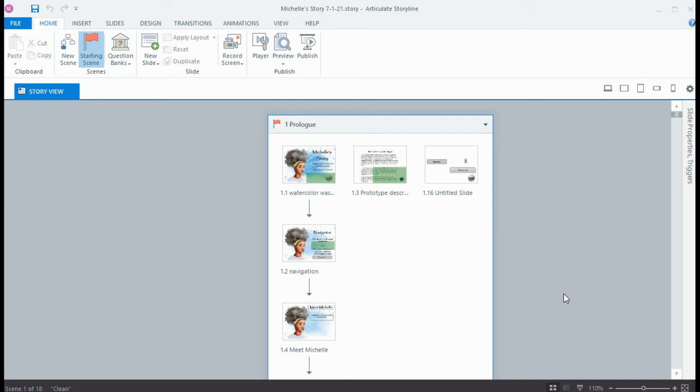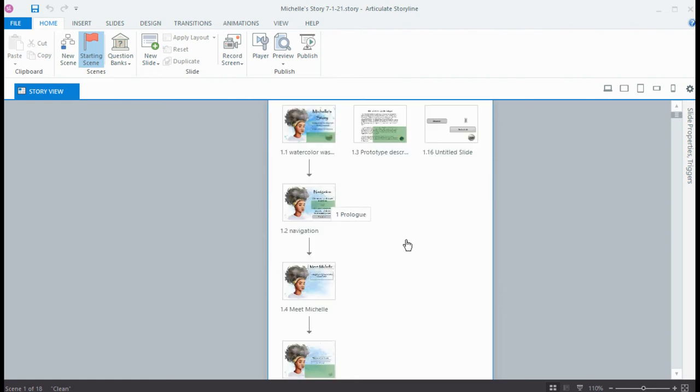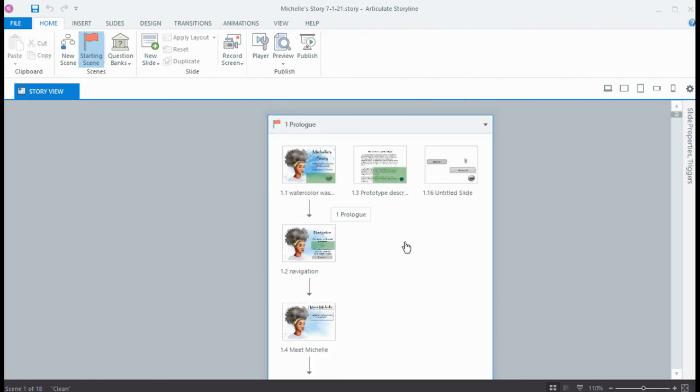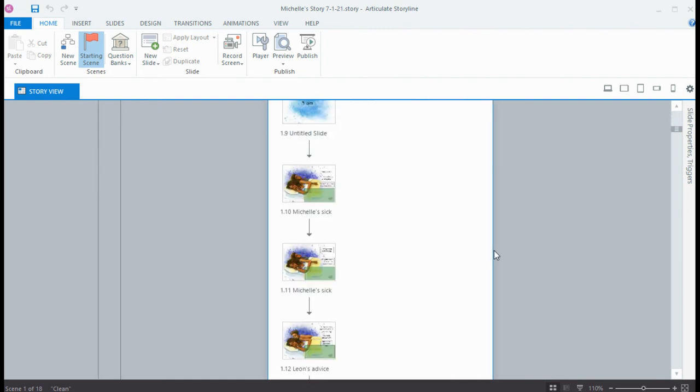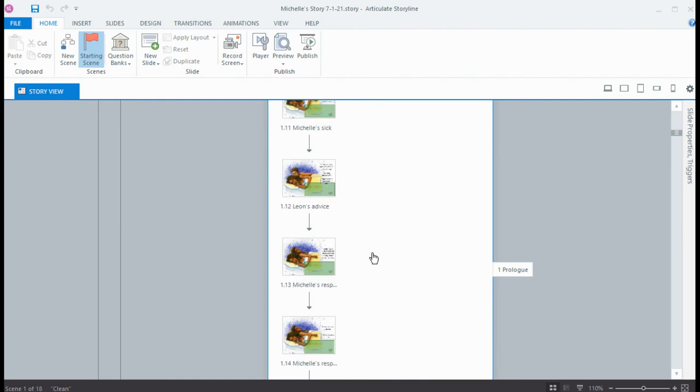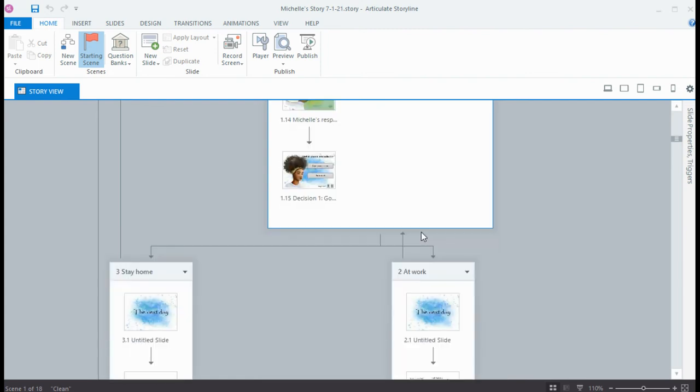All right, I'm going to show you an example of what I mean when I'm talking about doing a branching scenario. This is a module or a learning object that I created in Articulate Storyline. And so this is how the scenes roll. Here, in the first scene, I have the prologue introducing the story, and you can see how it scrolls down through all of these slides.